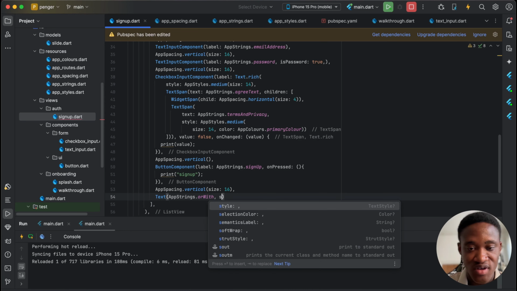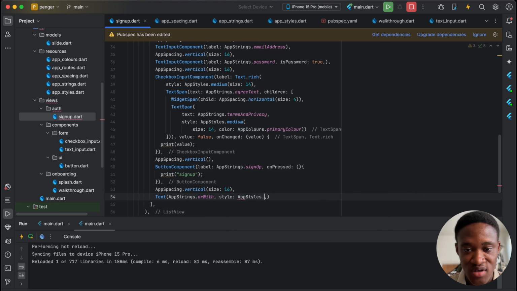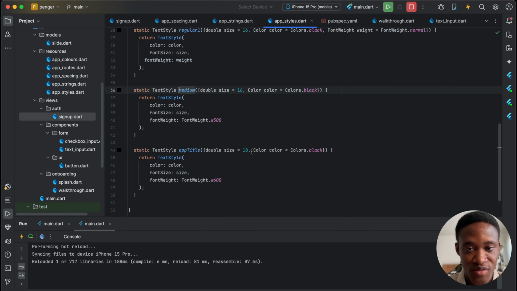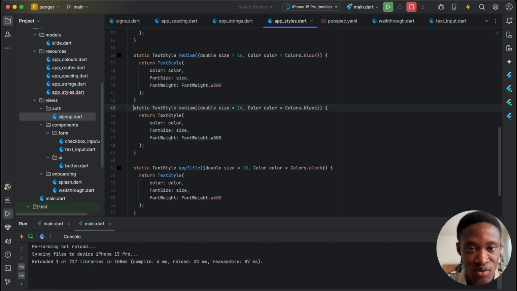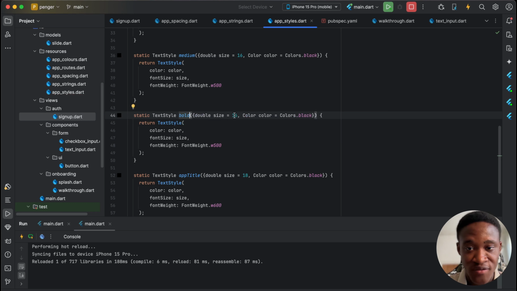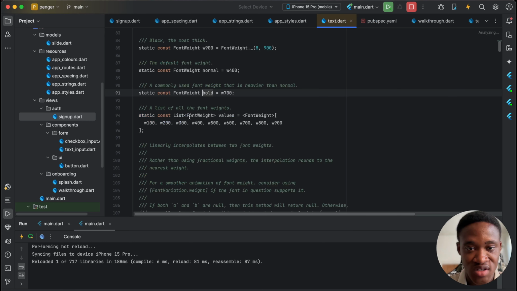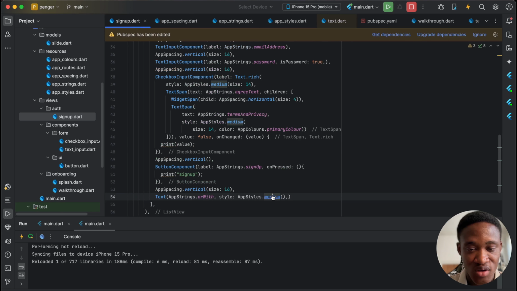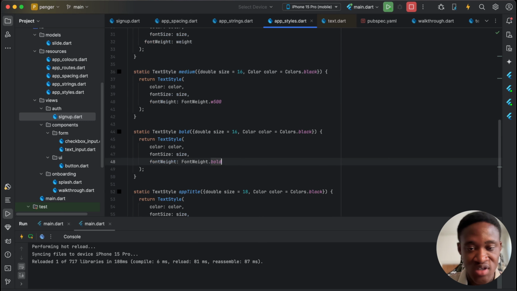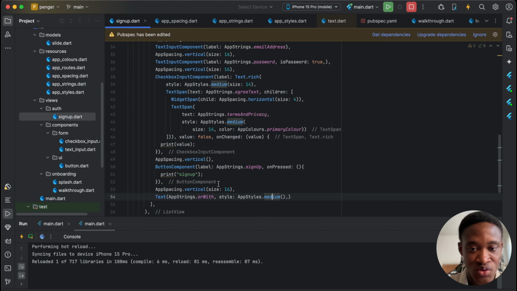So we can just say app styles. So we have medium 18, and then we have this app bar. So we can go for another one here, bold, by default 16, but this is bold, which is same as, so bold is same as 700. You can look at it here. Okay, and then we go into bold. So here that's bold, and by default is 16. So here we just say bold, but we want the size to be 14, right?